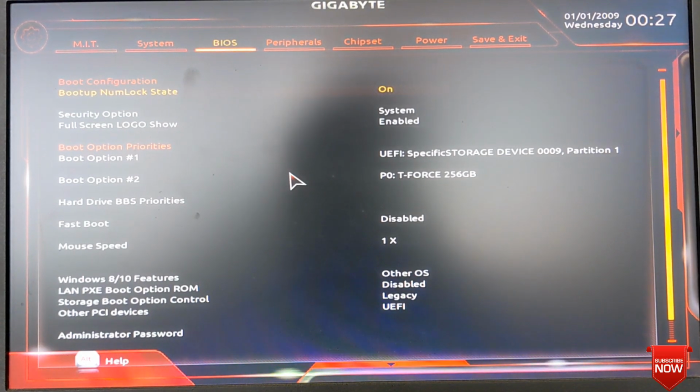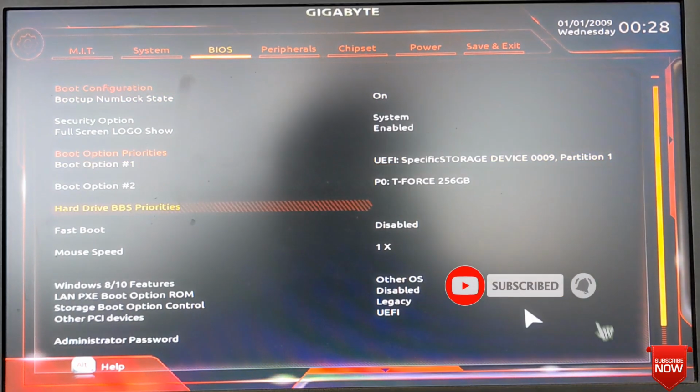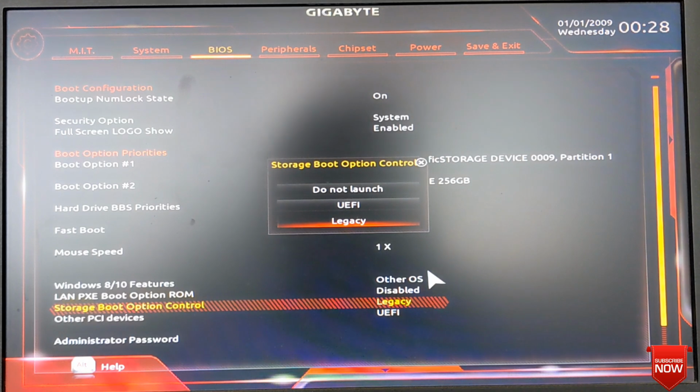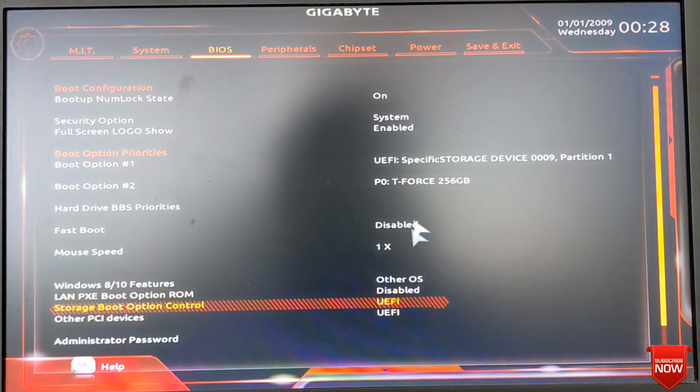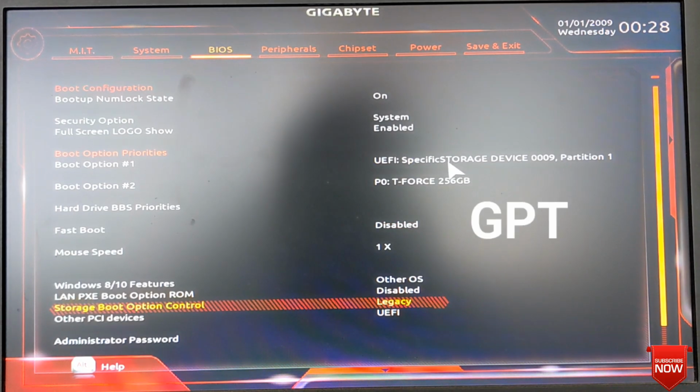If you want to install Windows from a bootable pen drive, it will automatically detect and install Windows. For that, you must set up storage boot option control to UEFI. Now you see here legacy, it will not be possible to install Windows instead of UEFI. In this situation, it will be possible to install Windows and the hard disk partition style will be GPT.